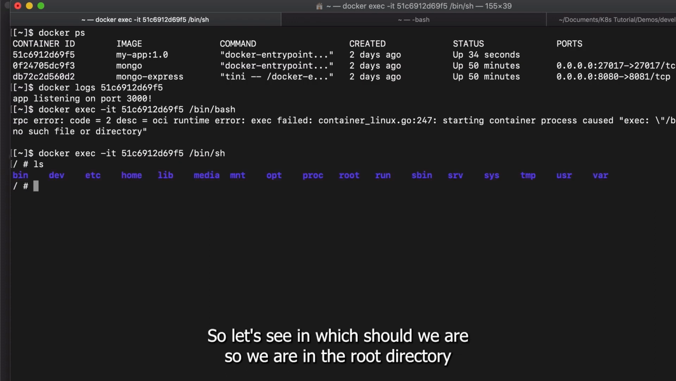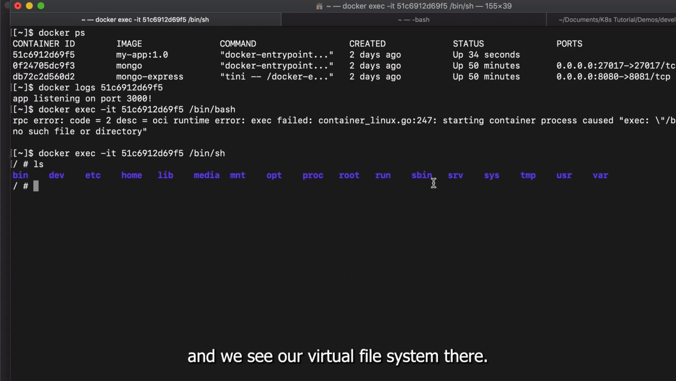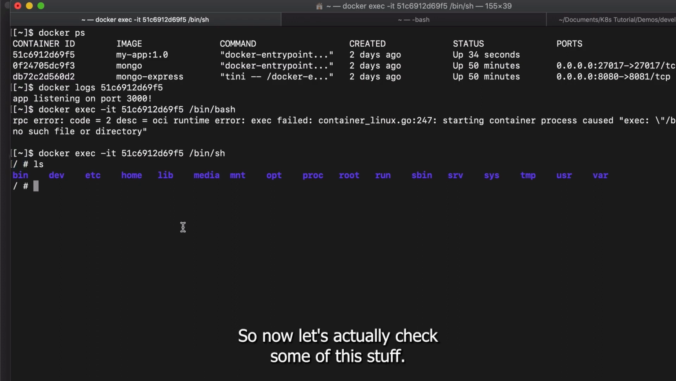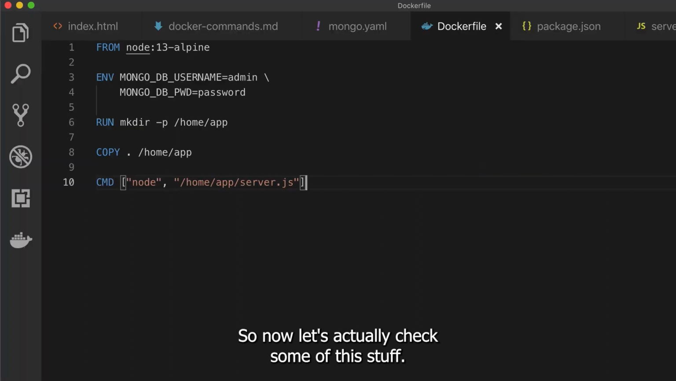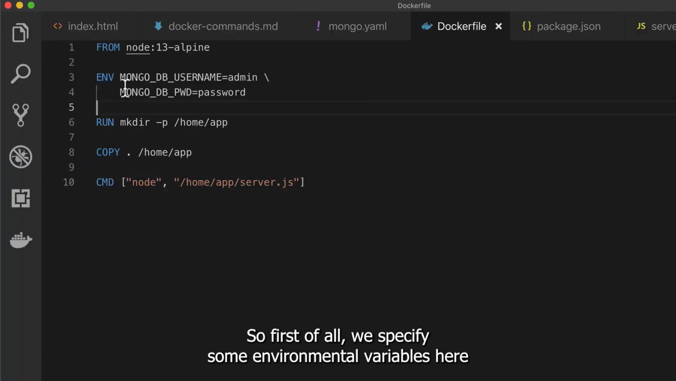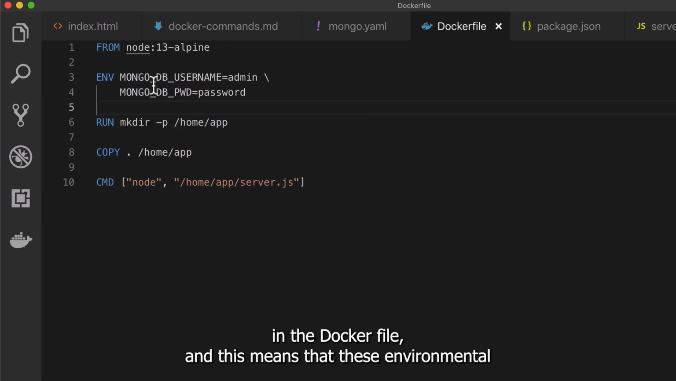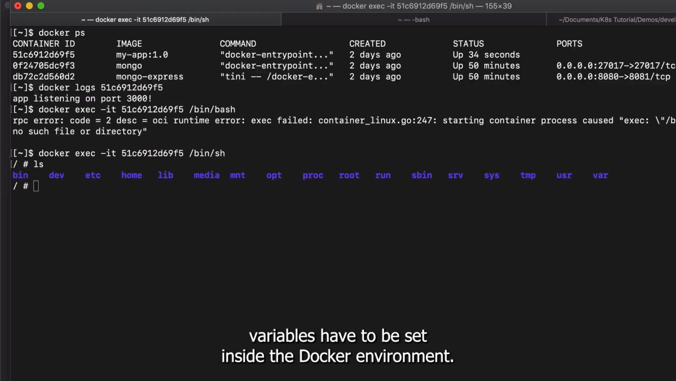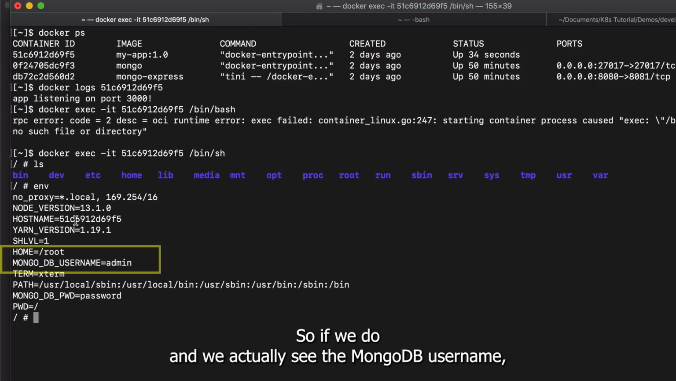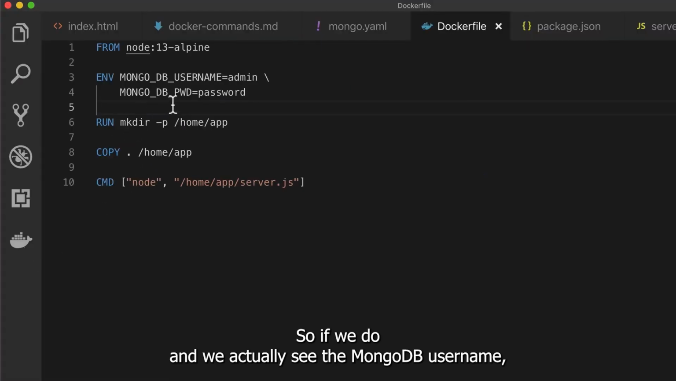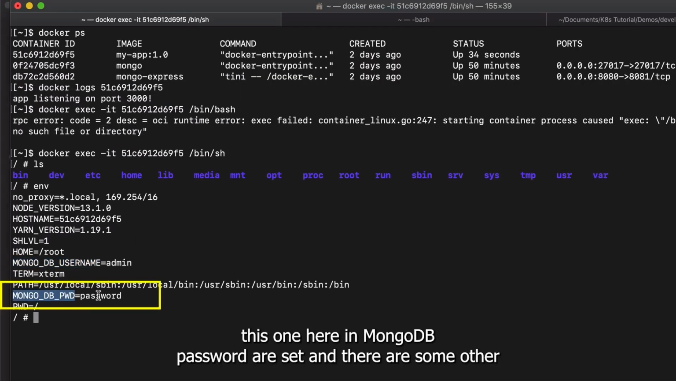So let's see in which directory we are. So we are in the root directory and we see our virtual file system there. And as you see, the cursor changed as well. So that means we're inside of a container. So now let's actually check some of the stuff. So first of all, we specified some environment variables here in the Dockerfile. And this means that these environment variables have to be set inside the Docker environment. So if we do env, we actually see the MongoDB username, this one here, and MongoDB password are set.